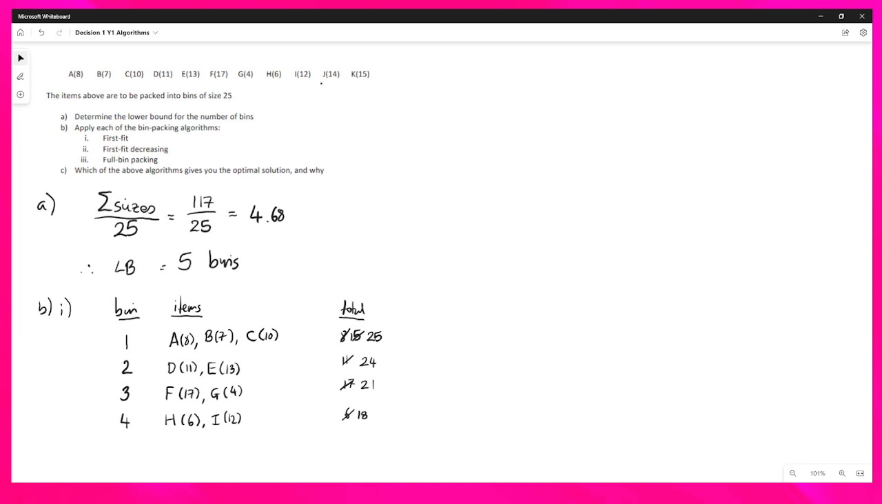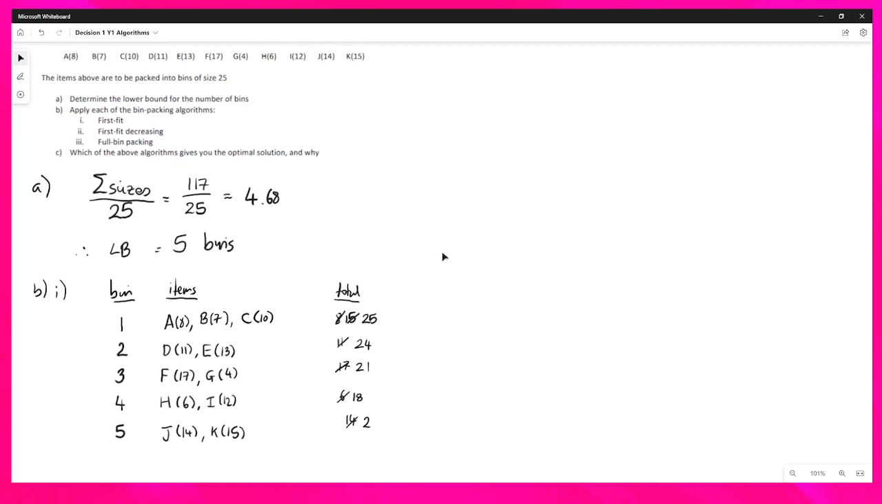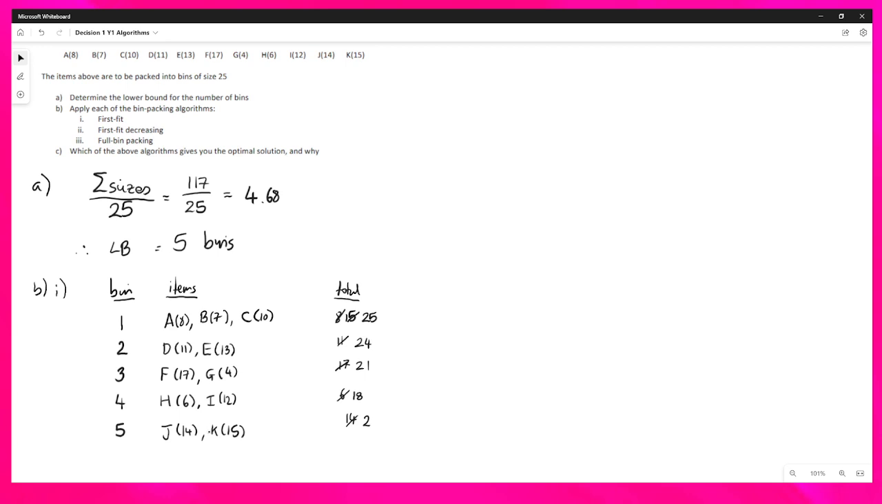Now we look at J. J has 14. So we have to put J in a new bin because we've only got space for 7 left. And then we can put K in this last bin as well. Actually, we can't put J and K in this last bin because it doesn't fit. So this is something you've got to be really careful of. It's very easy to just start assuming things are going to happen. So K doesn't fit, so we can cross that one out. So we have to put K in its own bin.